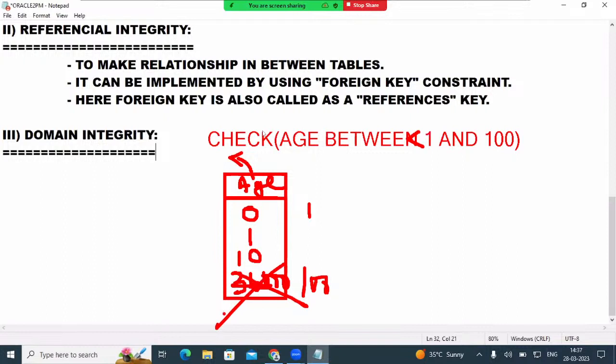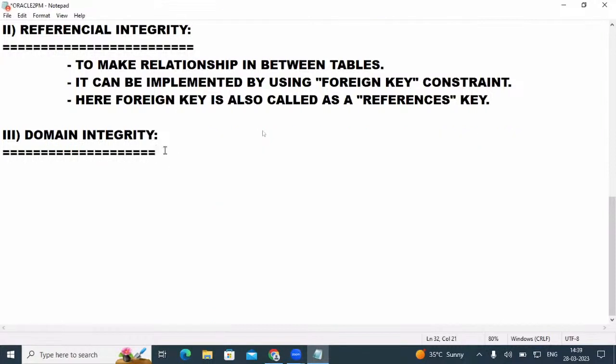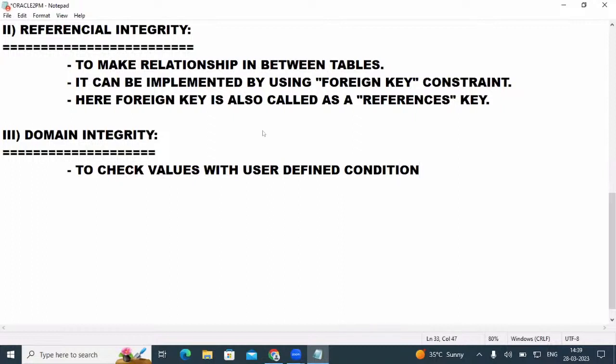So this kind of restrictions, conditions, validations, I can apply by using what now? Domain integrity. Right, down below: domain integrity. To check values with user-defined conditions before they are allowed into a column in a table.